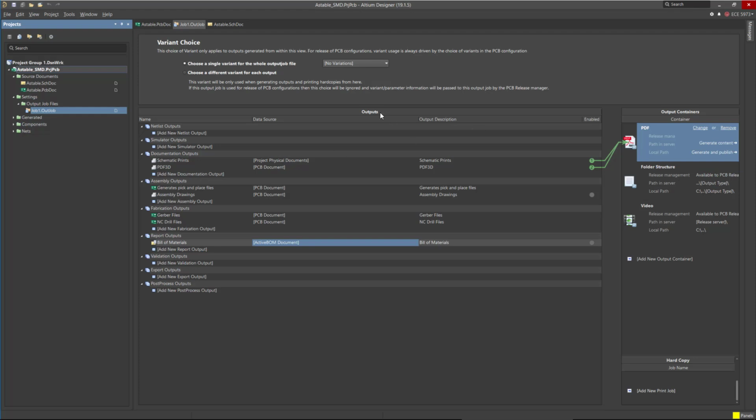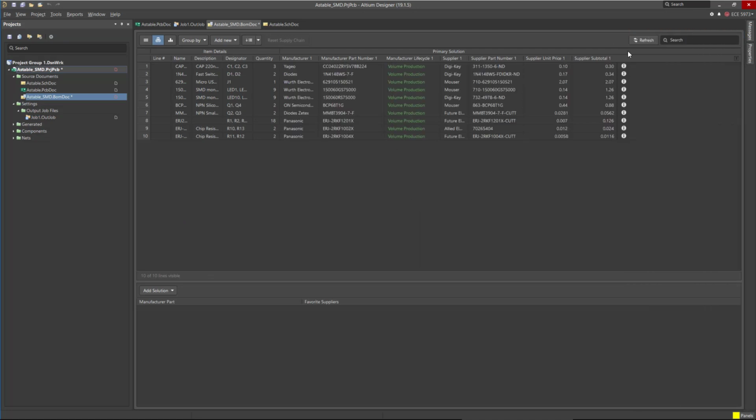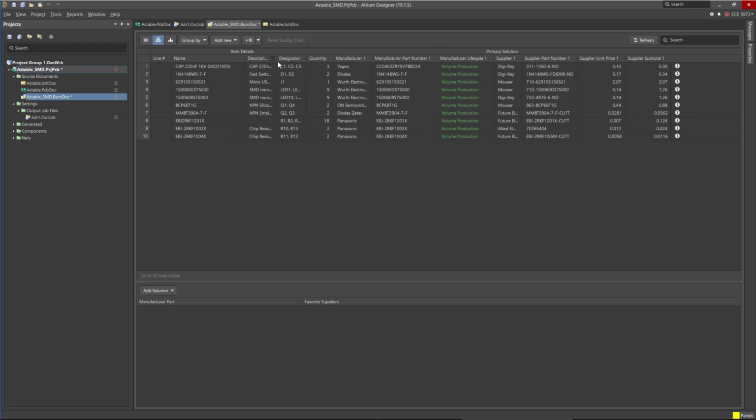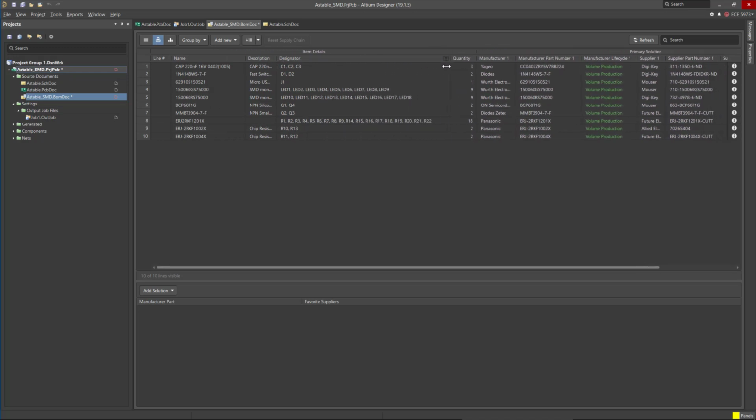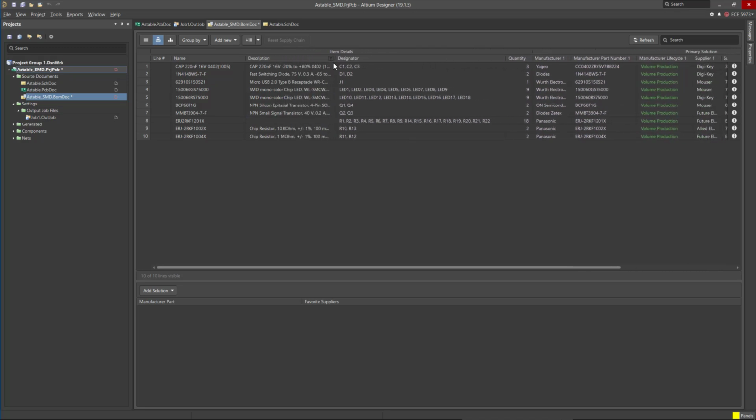So basically, the active bill of material, whenever you make a change to the schematic and change a component or add a component, will automatically update. Now let's click on refresh. It's refreshed. As you can see now, this is the name of the component, and this is the designator. So these are the designators, and we have a description in here and the quantity of each item.